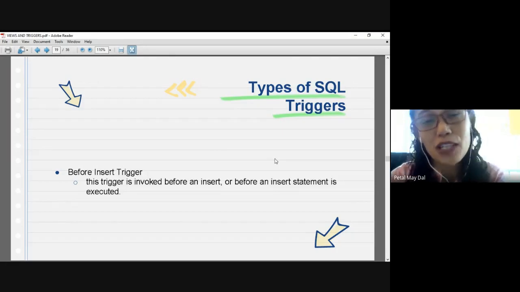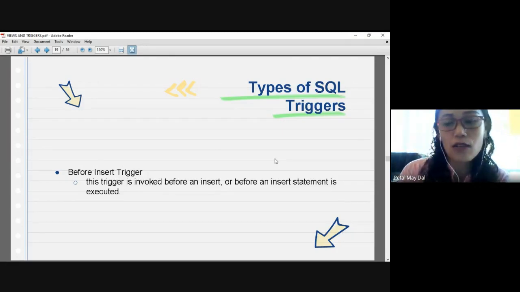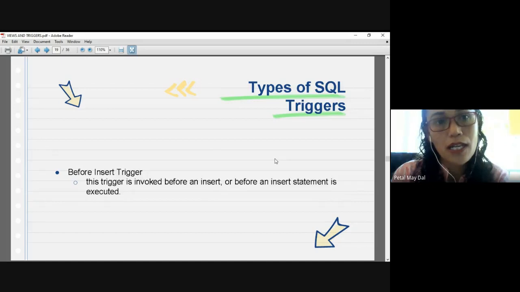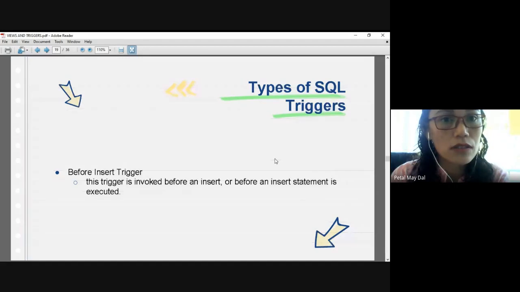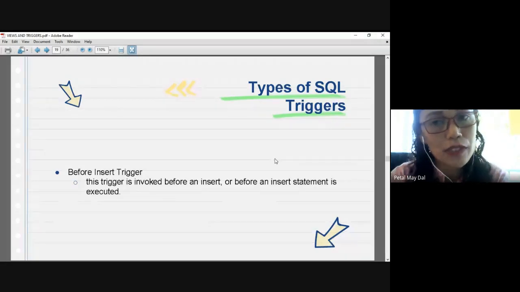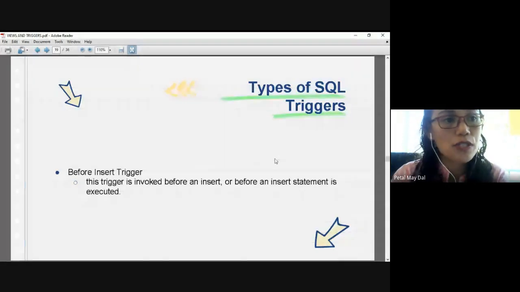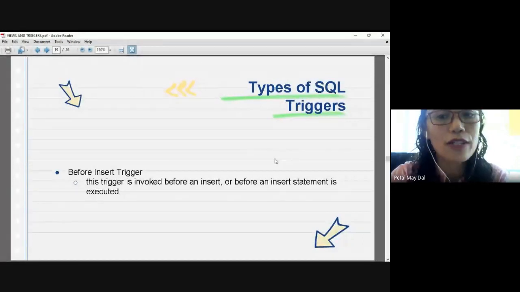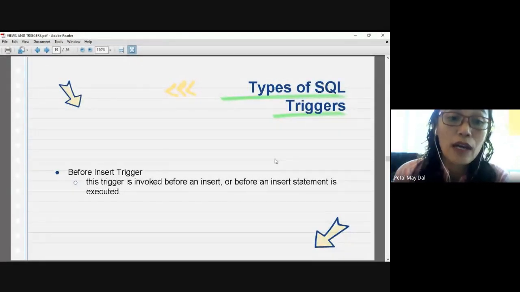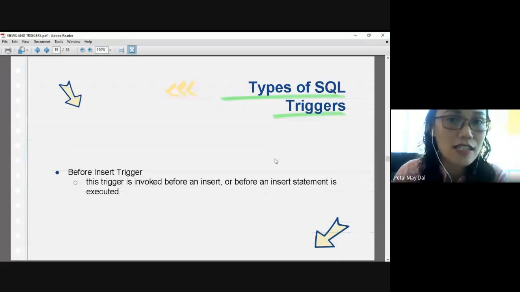So unsa tong example nato kaganina, katong mag-create ka og Google account nimo, ilang i-check if the username that you preferred to use is available or not. Kung dili available, mo prompt si Google og notification that the particular username that you wanted to use is not available. So that's an example of before insert trigger. So wala pa kay na insert nga data sa database ana. Iya pang i-check daan isa isa.